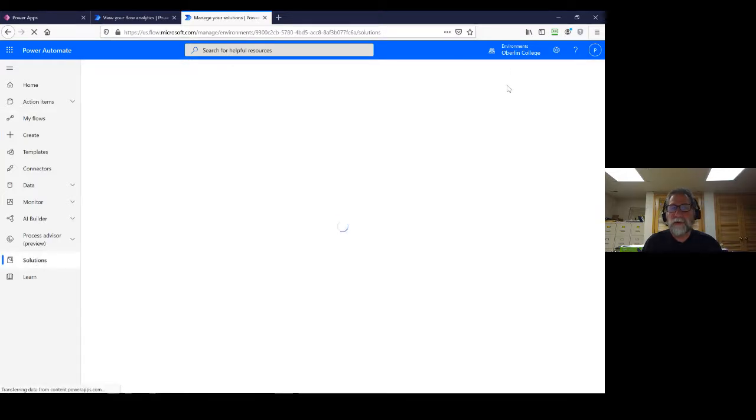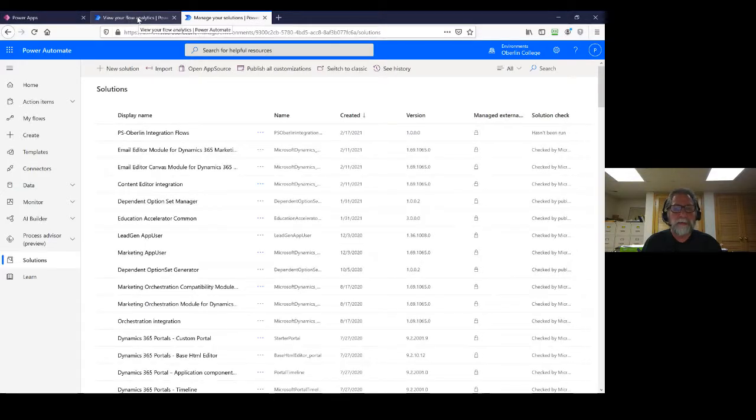I have to find all my flows that I want to look at, which could be spread across several different solutions. And I have to search through and find the right solution and then drill down to the right flow. Not very convenient right now. They are going to make it more convenient. I'm confident that that will happen.